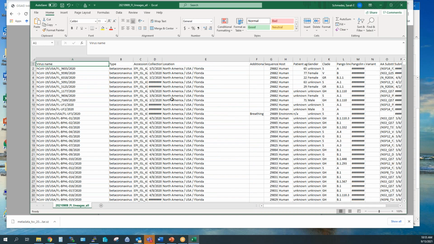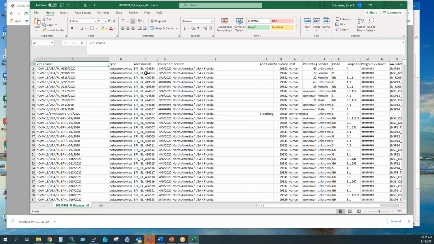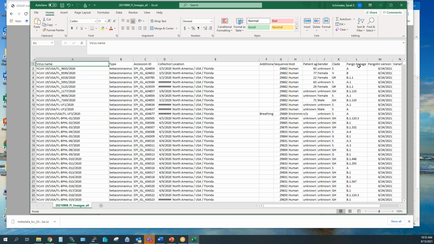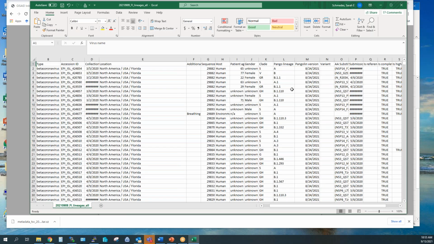You can see location. This is a way to retrieve accessions, and then you can see over here that it has the GISAID code, but then it has the Penguin lineage, and then it also has the Penguin version. And so these get updated daily. So this is a great way to keep an up-to-date list and whatnot.